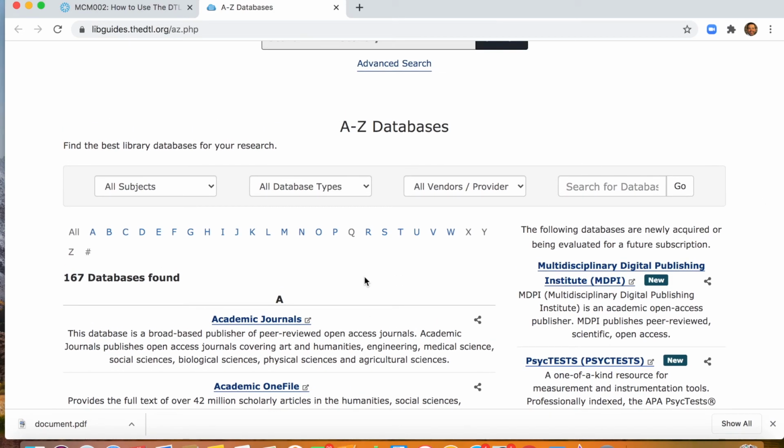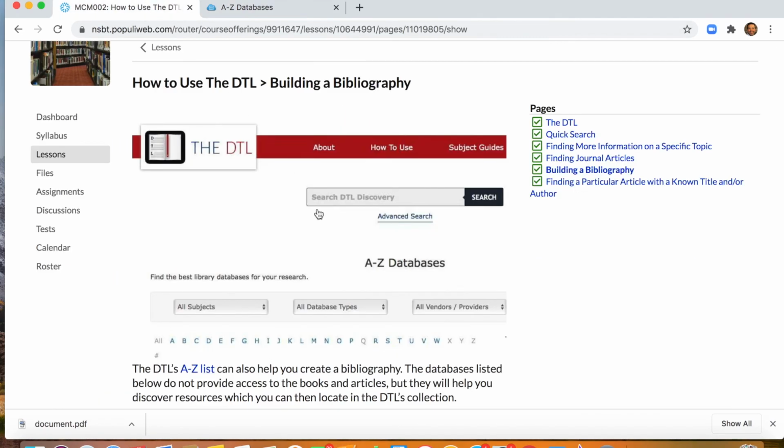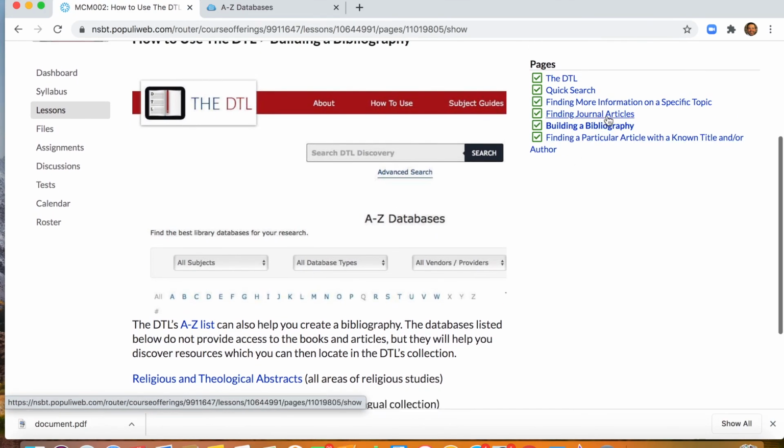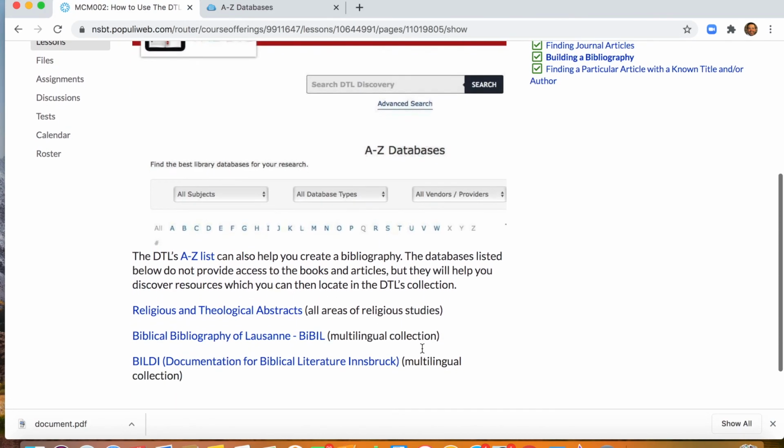But there are ways that you can access, and we can find it here when you want to build a bibliography. These are the three ways that you can go through. Religious and theological abstracts: you will find all areas of religious studies here. So if you click on that, it'll take you to an external site.